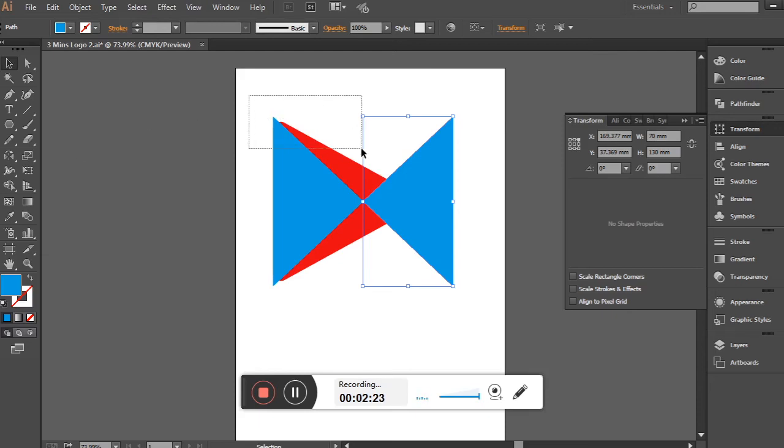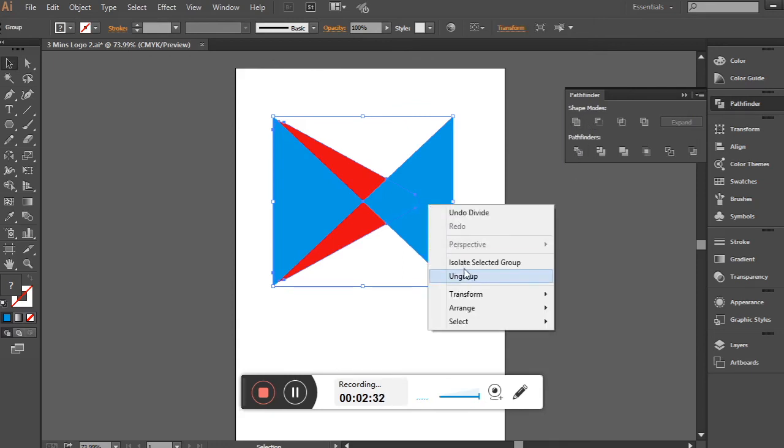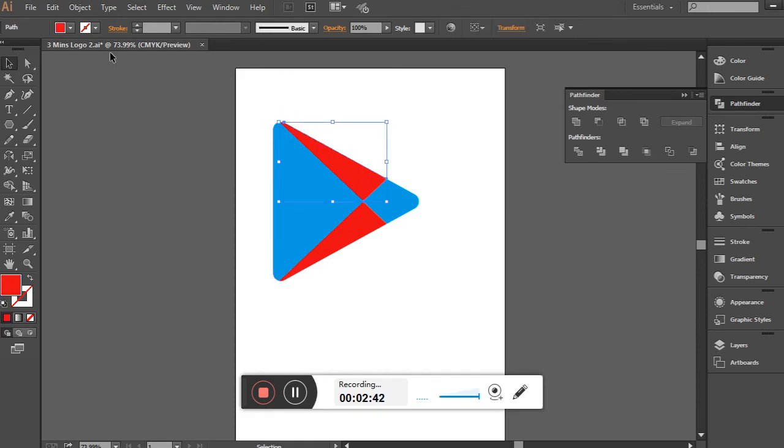Select all these three shapes, go to Pathfinder, select the white. Now the shape is divided, right click, undo. Now delete the unnecessary parts from here, and here. Now fill the color, green here and yellow on the front one.